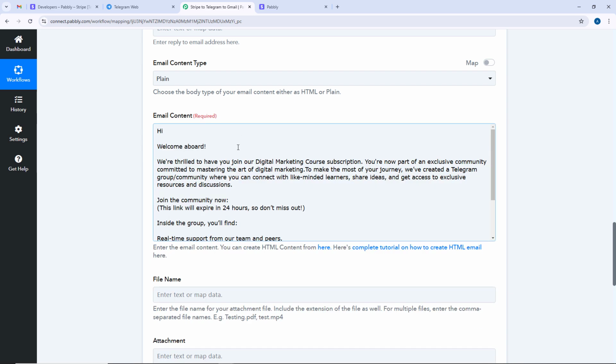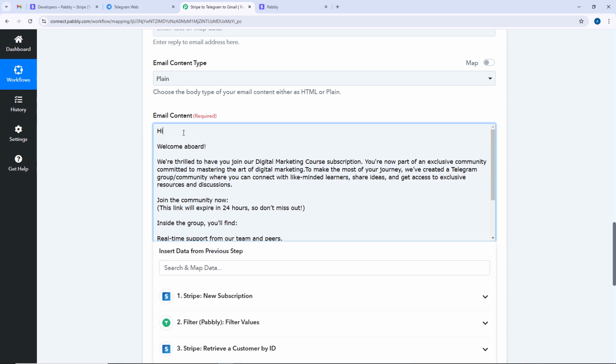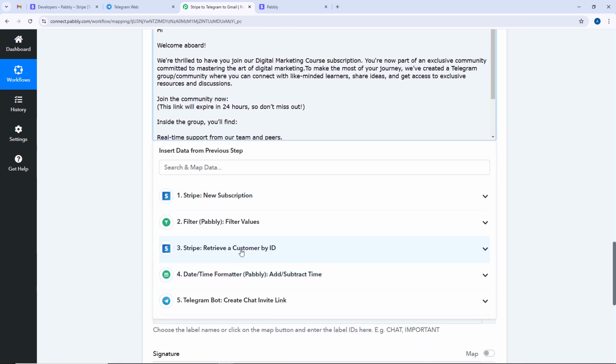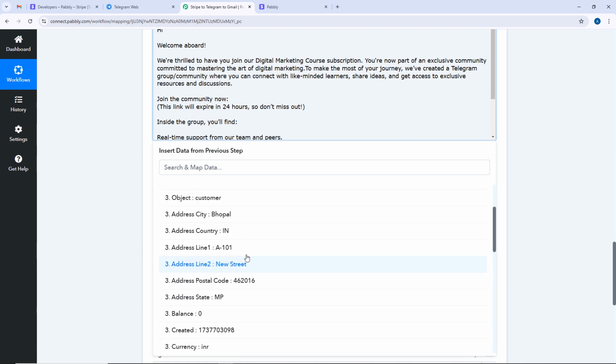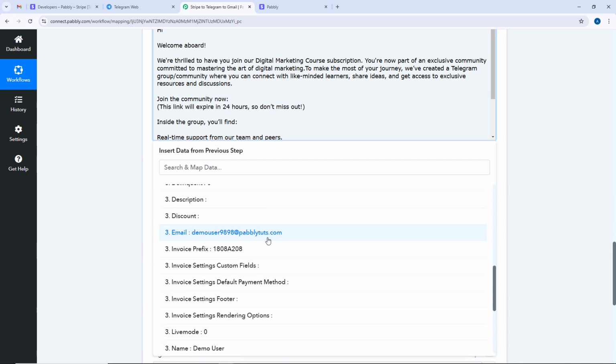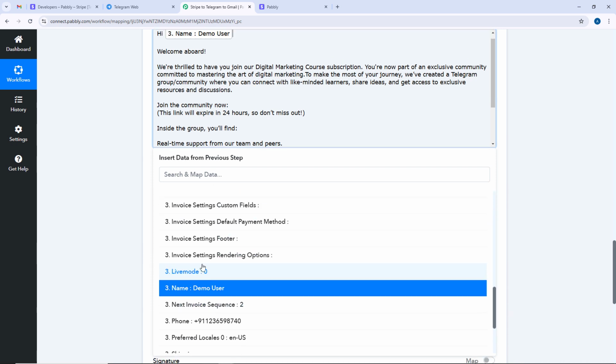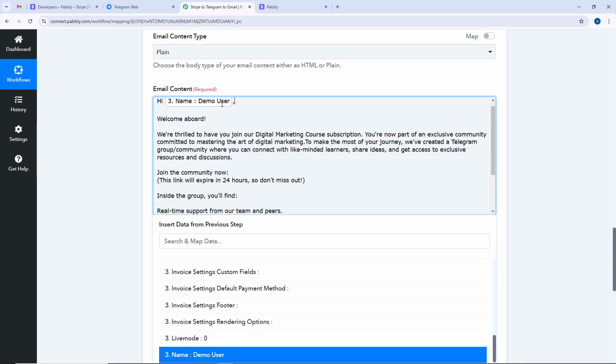Okay, so this is the kind of email I want to send. Now here I have entered the email content, the email body. But here in this email, after hi, I wanted to mention the name of the person to whom we are sending the email. So here from the Stripe responses, after retrieving the customer details, we have received the name of the customer as well. And here from these responses, we are going to select the response of the name of the customer and map it over here.